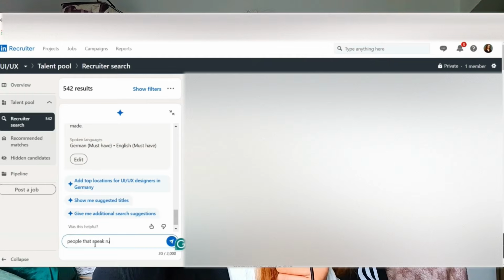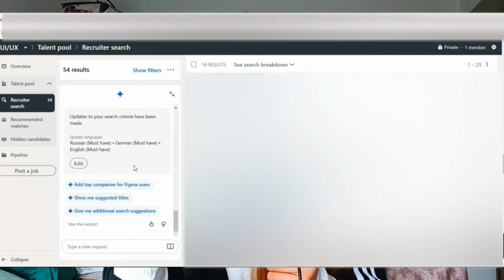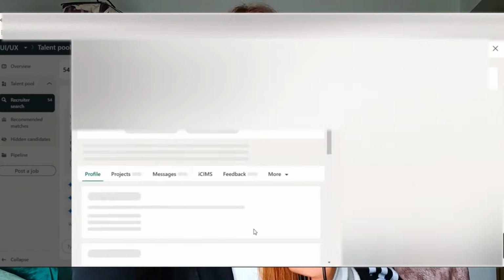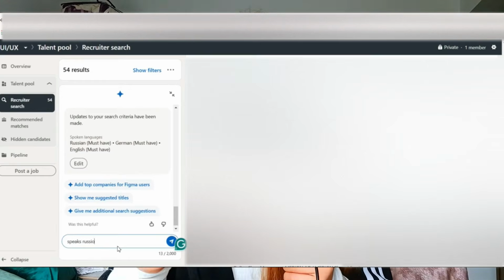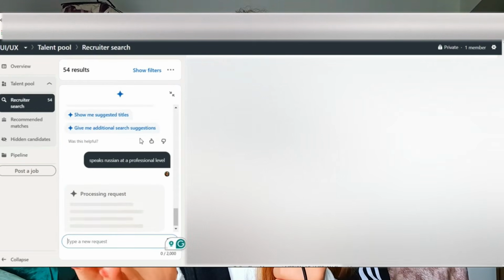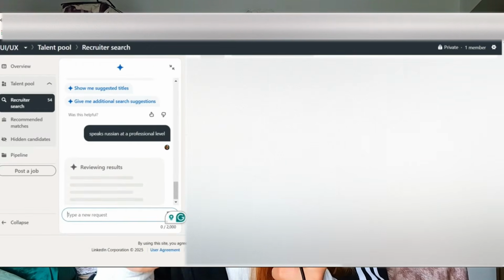You need to be very, very specific about the things that you want the AI function to put in your search. Because if I'm writing here that I want a person that speaks Russian, they will show me people that have Russian in their LinkedIn profile. But of course, I don't want a person that only speaks Russian in general. I want a person that has a professional level, right? So if I don't specifically write that I want a professional level, with this AI search, LinkedIn will show me all of the people that have the word Russian in their profile, which is wrong. I'm not looking for this.